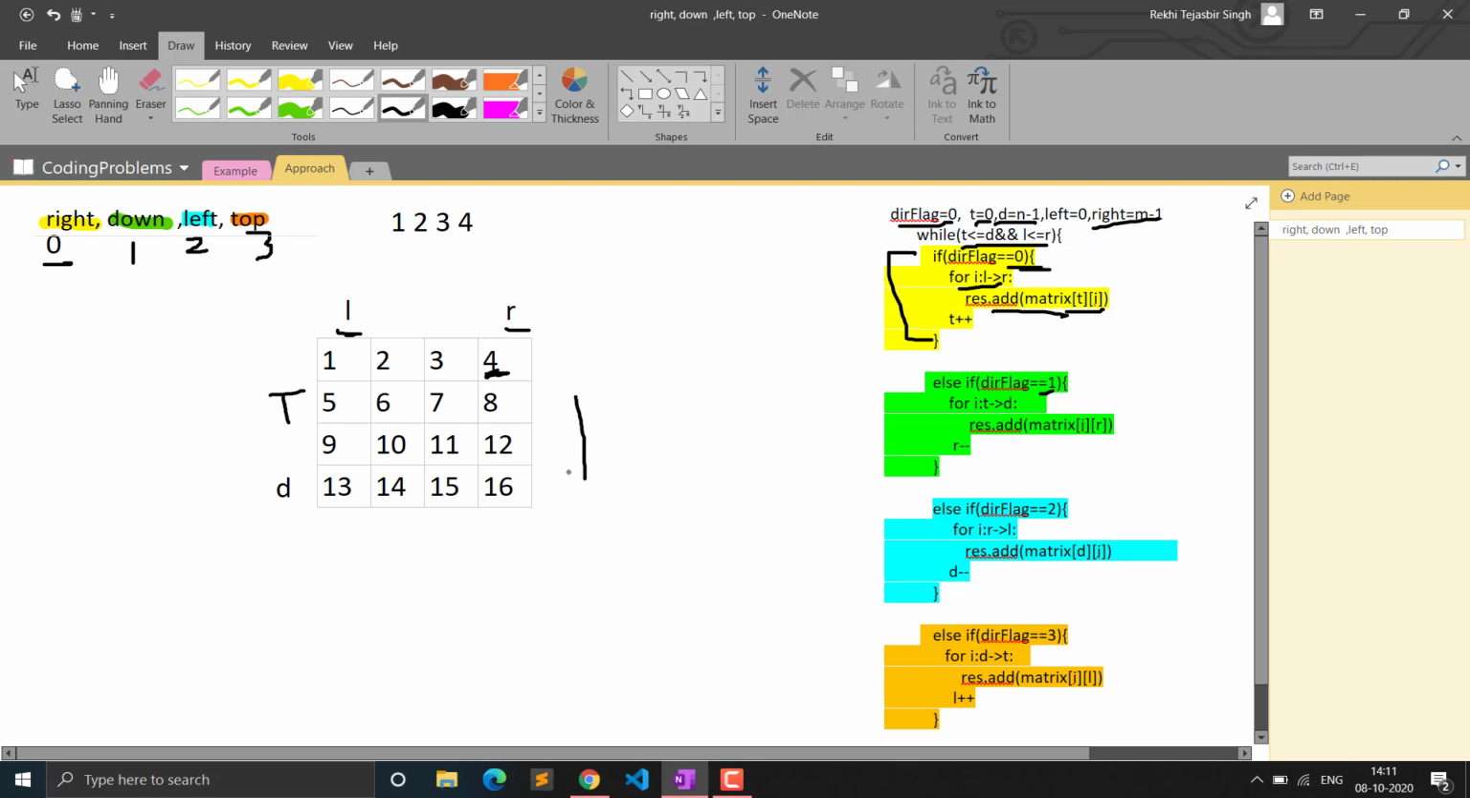Now we have to traverse these rows, so our row will change. We write a for loop from top to bottom, but the column will be the last column only, that is R, the right pointer or the rightmost column. We print from top to bottom for the last column, adding these elements to our result. So our rows are changing, I goes from T to D, and our column is constant, the last column. We will end up adding 8, 12 and 16.